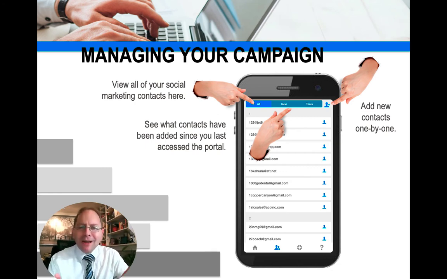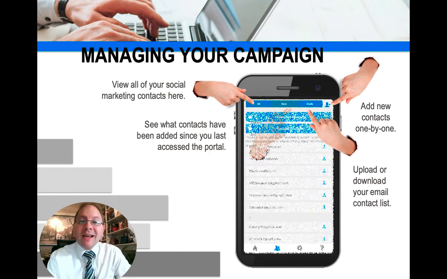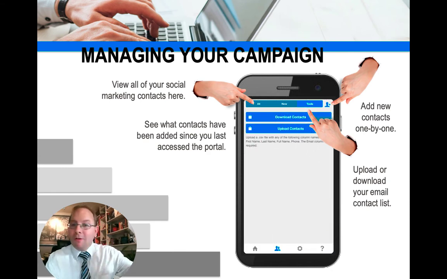If you want to go outside your mobile marketing suite to do that, you're welcome to do so. And then lastly, tools will allow you to download all of the contacts that you've collected as part of your Social5 campaign, or to upload contacts from Gmail or other email lists that you may be managing.